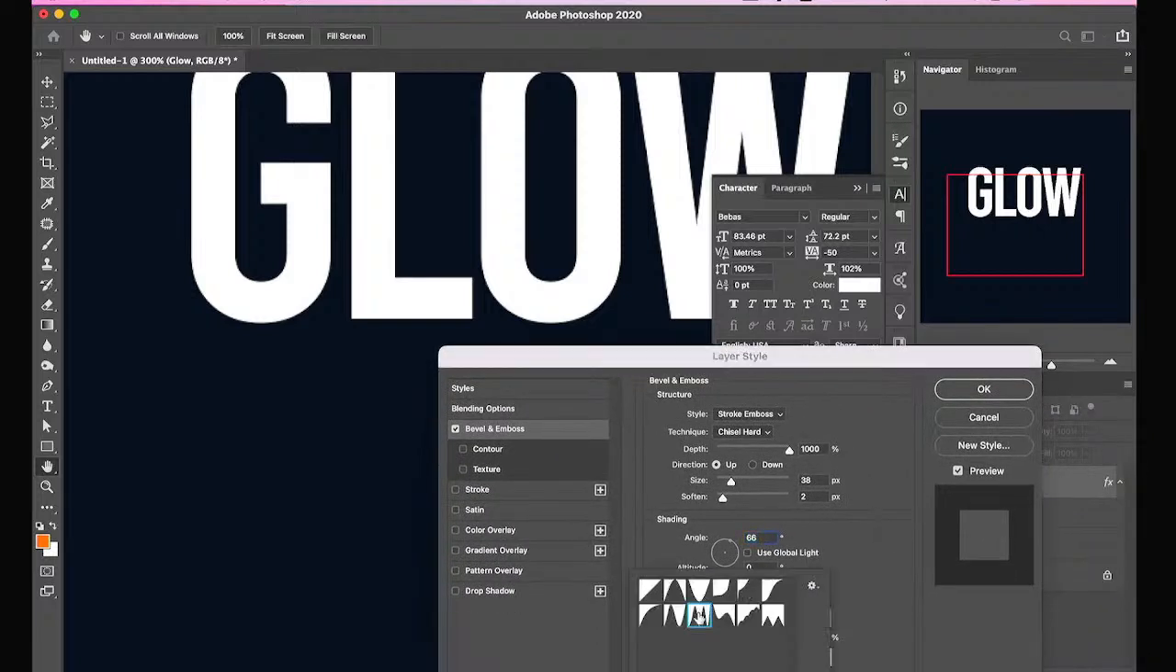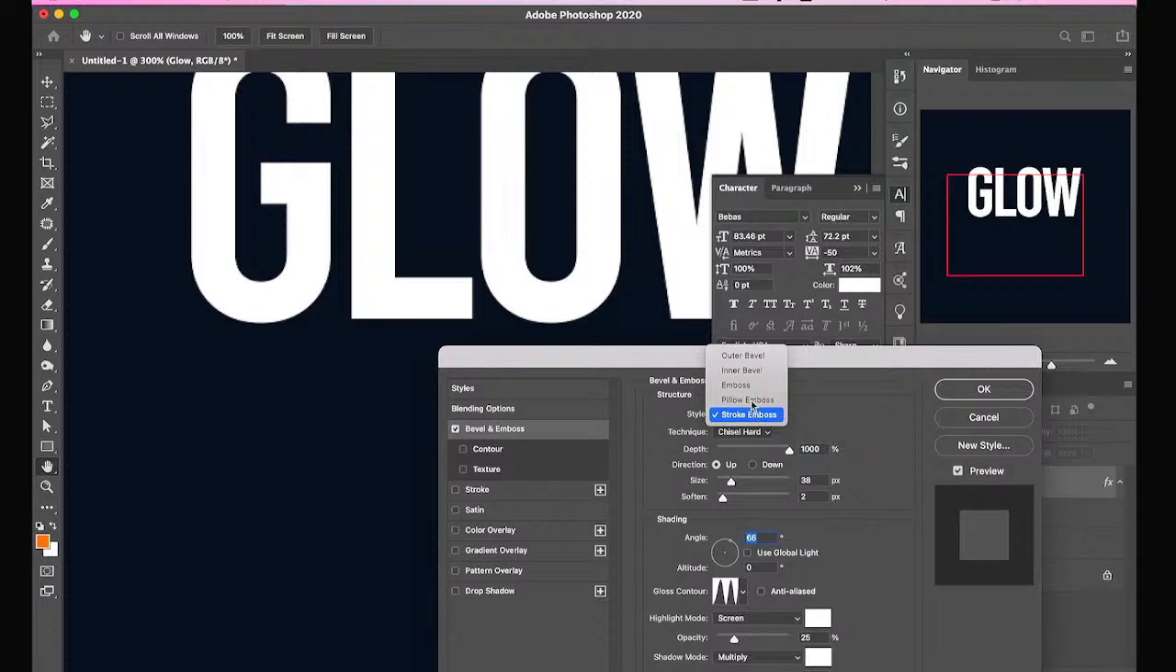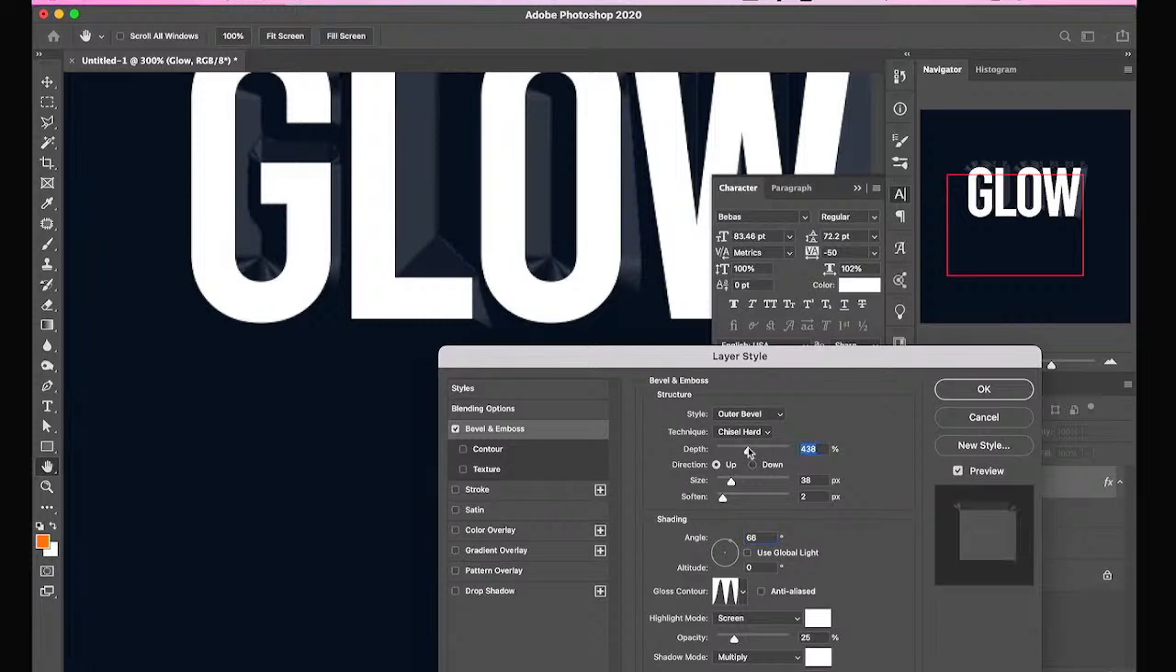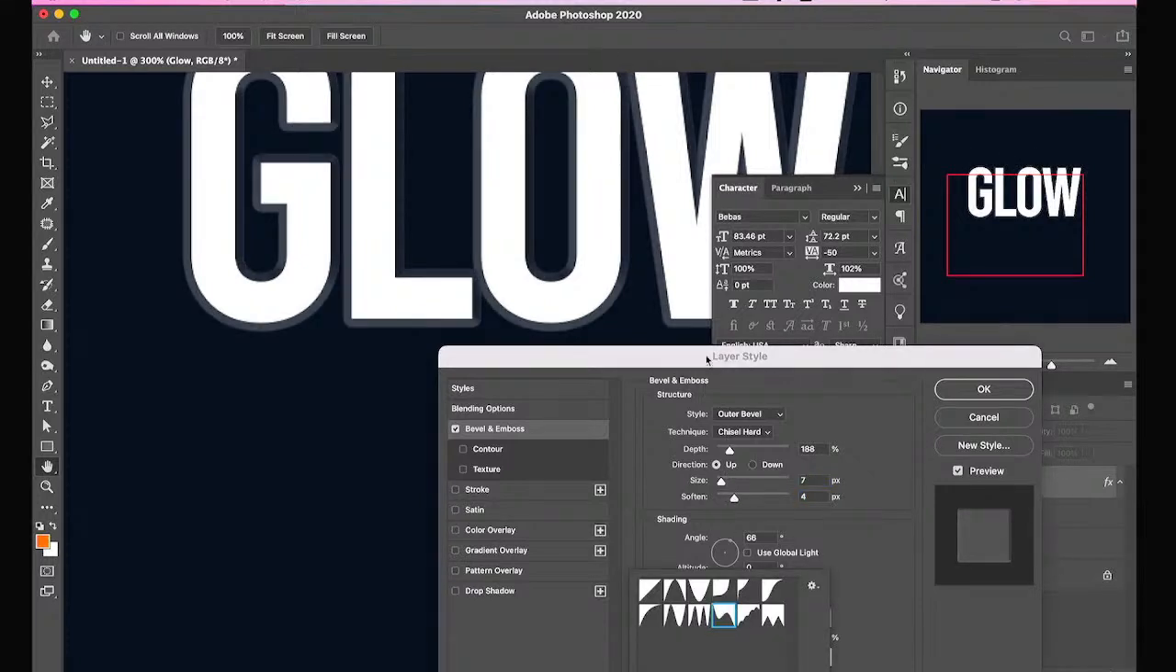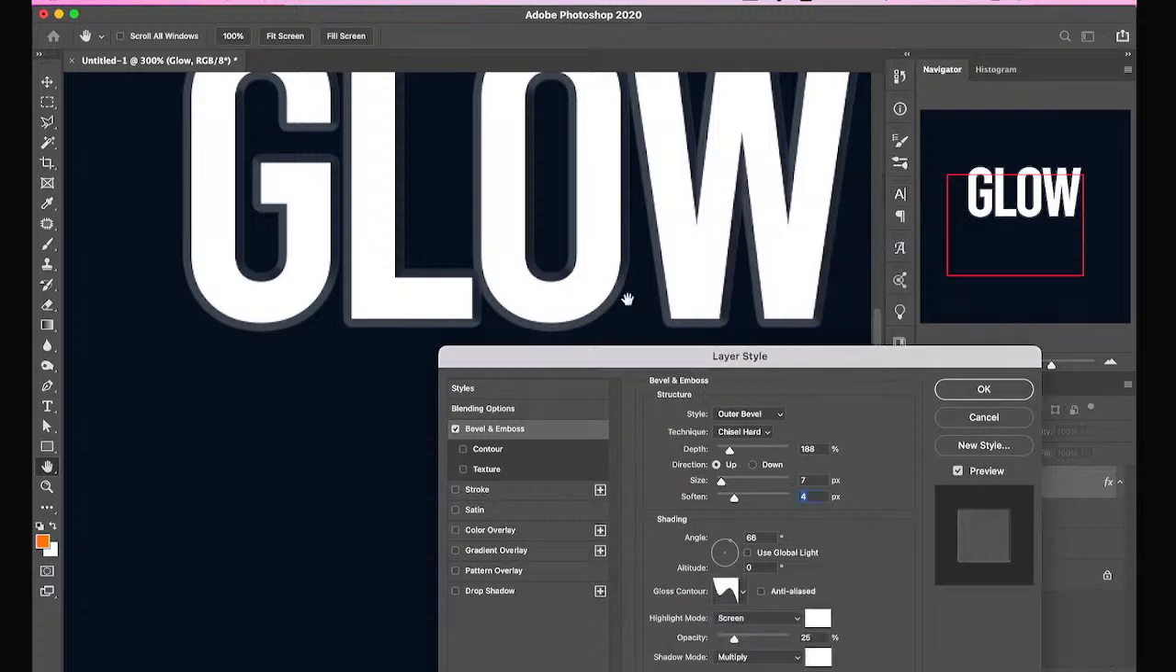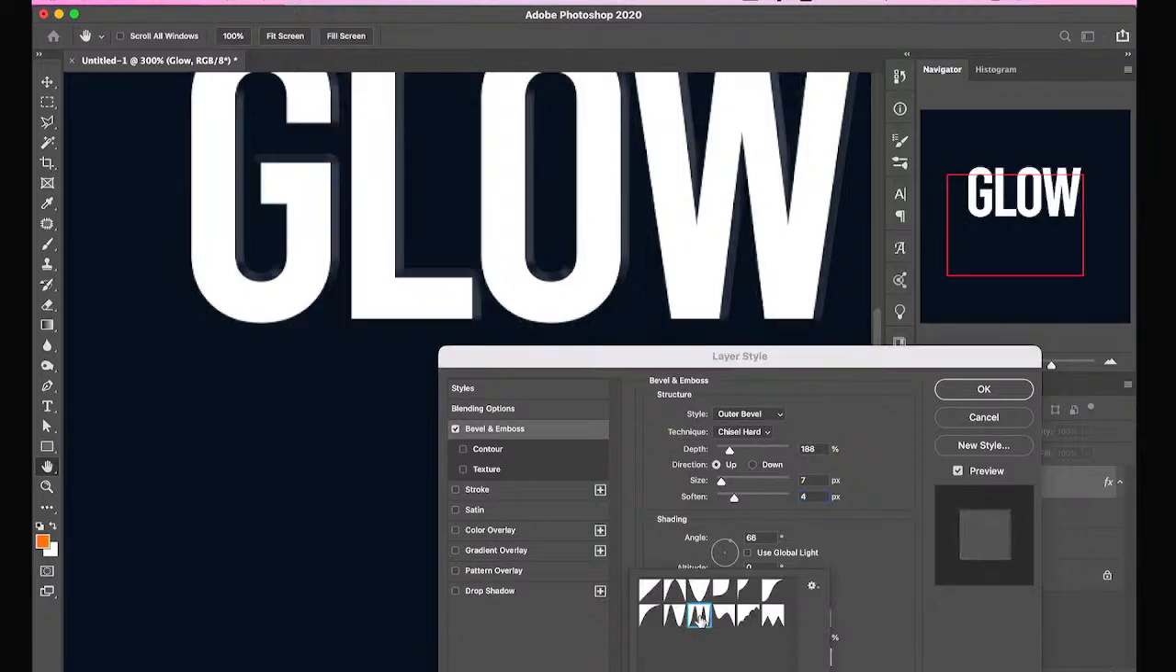So there are contours. This determines the way. For this one to show well, let me go to outer bevel, reduce the depth, the size, soften. Now you will notice changes in the way the bevel and emboss is happening around it. You will notice changes in the way the effect is depending on the glass contour that we are picking here.